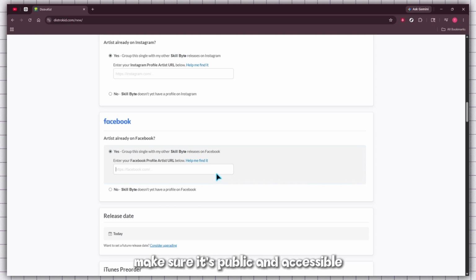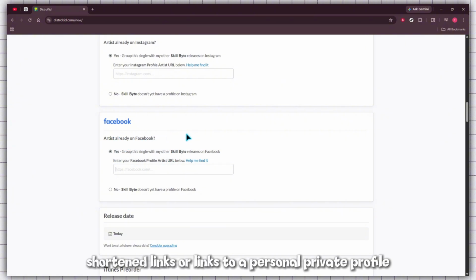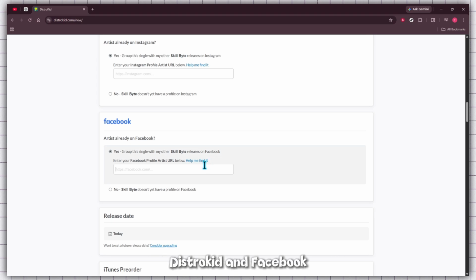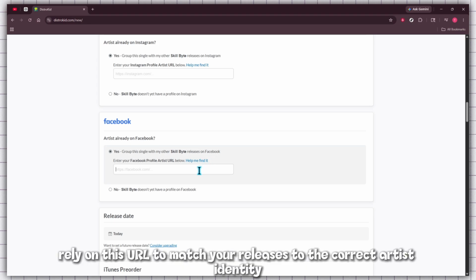Make sure it's public and accessible, and include the full link starting with HTTPS. Avoid mobile links, shortened links, or links to a personal private profile. Distrokid and Facebook rely on this URL to match your releases to the correct artist identity.